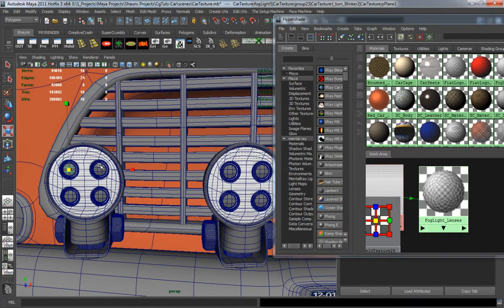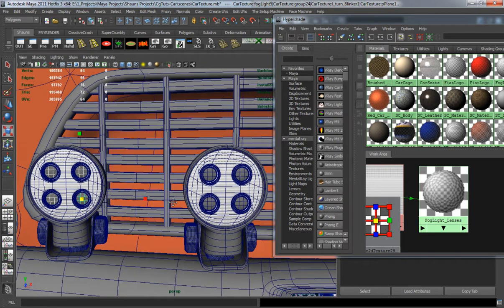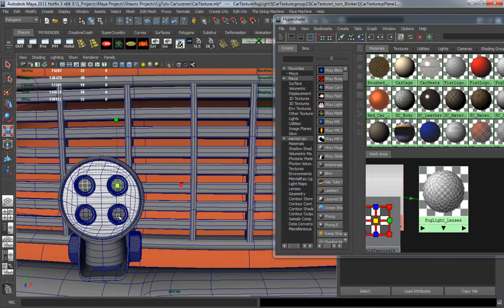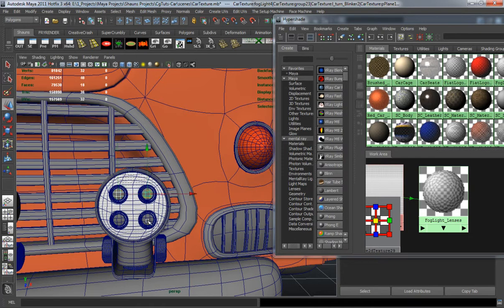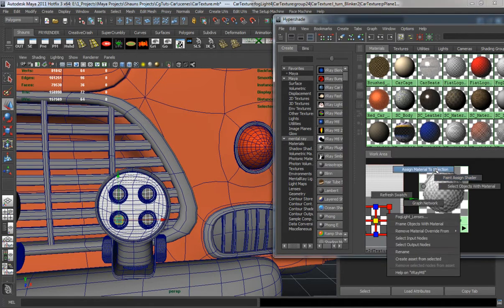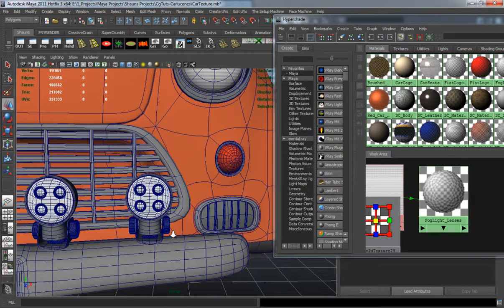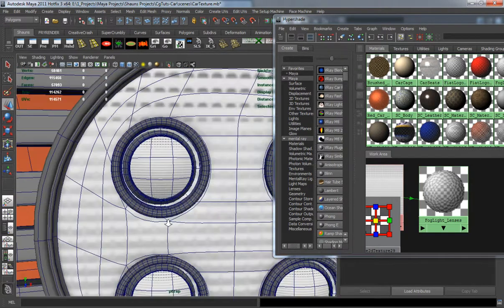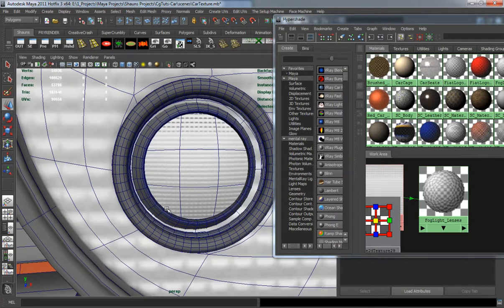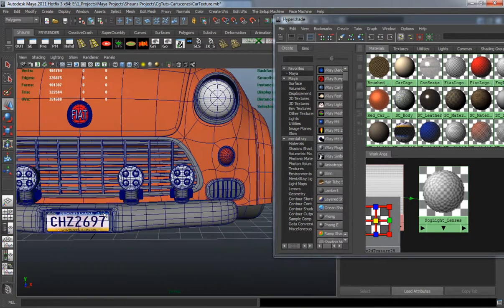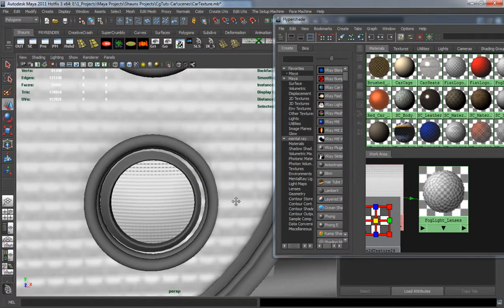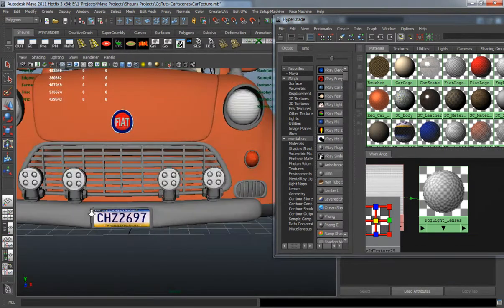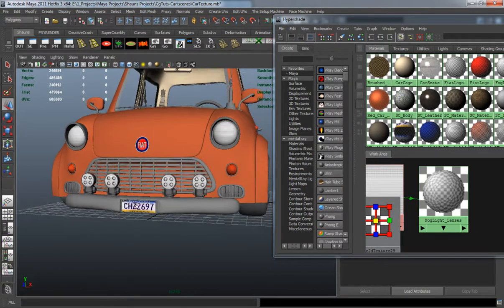So let's select all these and apply the material to them. I just want to make sure that the lens material is actually fine. And yeah, that looks pretty good there. We'll turn off the wireframe just to make sure. Yeah, that looks fine. And you can see how easy it is to texture those.